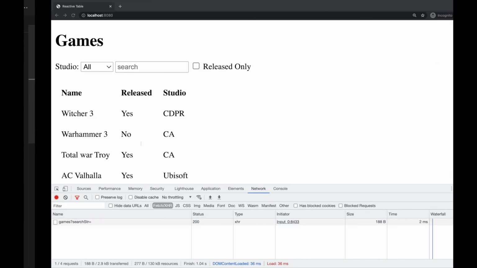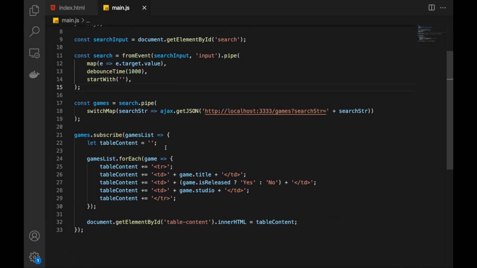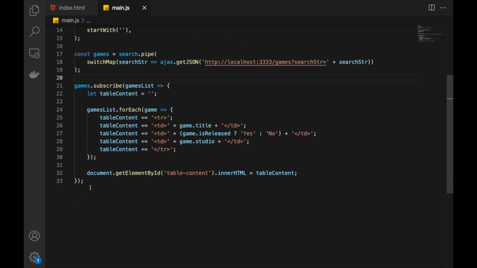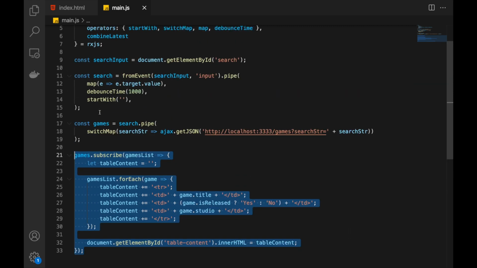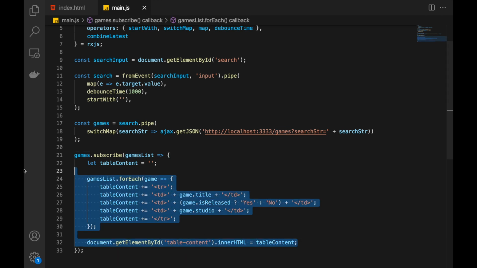Before we move on to the other filters here, let's take a look at what we have. So we have the games observable, we have the search observable. Games is based on search. Based on the games, we generate our table content. This subscription doesn't care what games depends on. It only cares about the games. When the games change, we just get this.